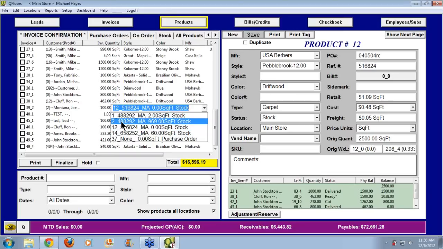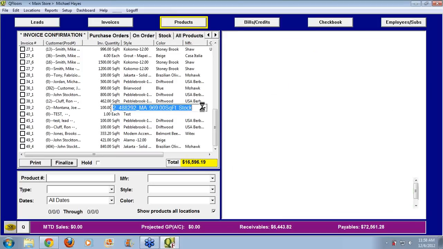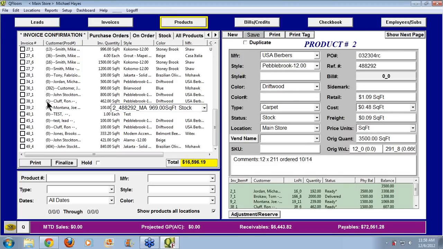I can click product number 2, and it displays it to us, and I can press the enter key on the keyboard and change the assignment. We've now moved it to product number 2. So invoice confirmation helps give you some control over which actual materials are being used on jobs.